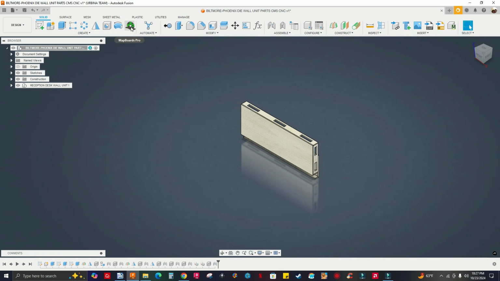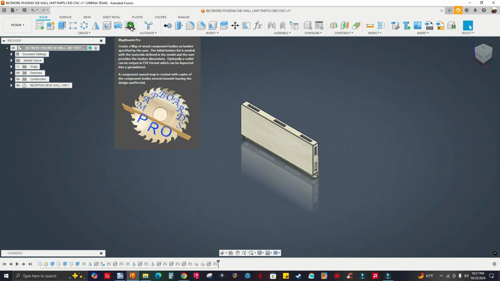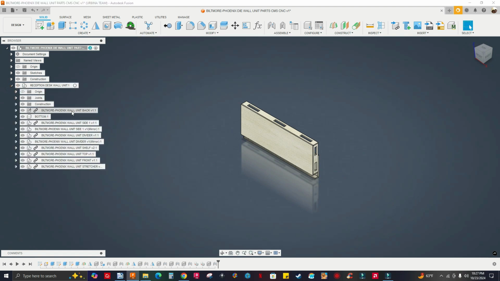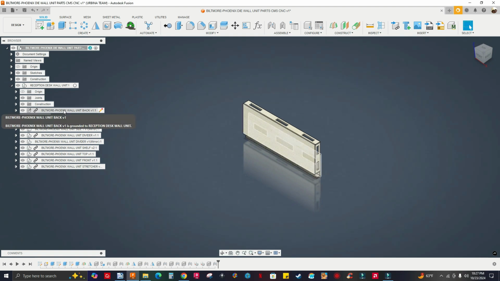Let me go to, okay. So these components are linked. This is how I assemble this. I model every single piece individually. So for one component, it's going to be its own design. Let me show you that.